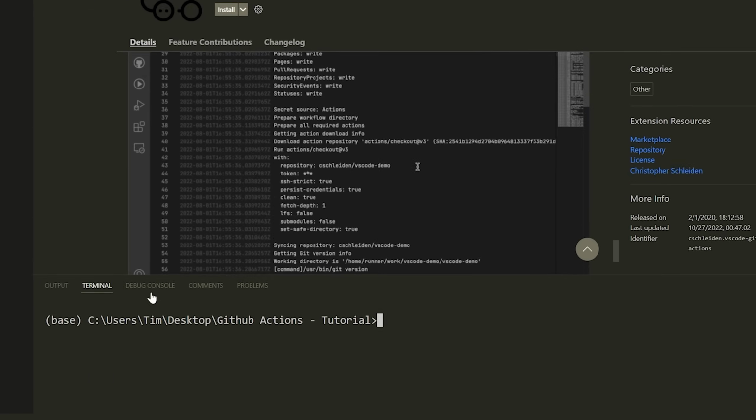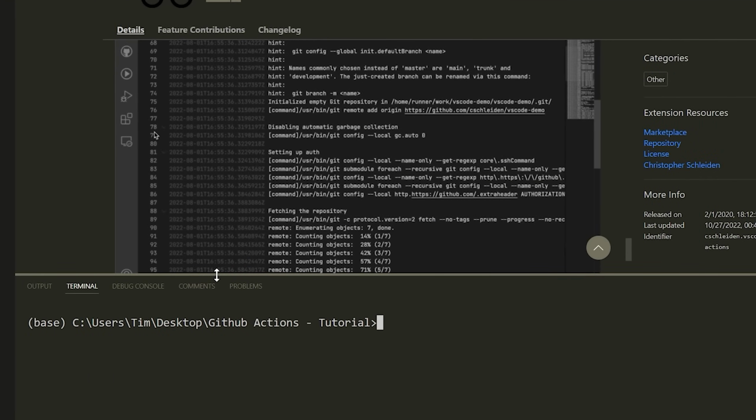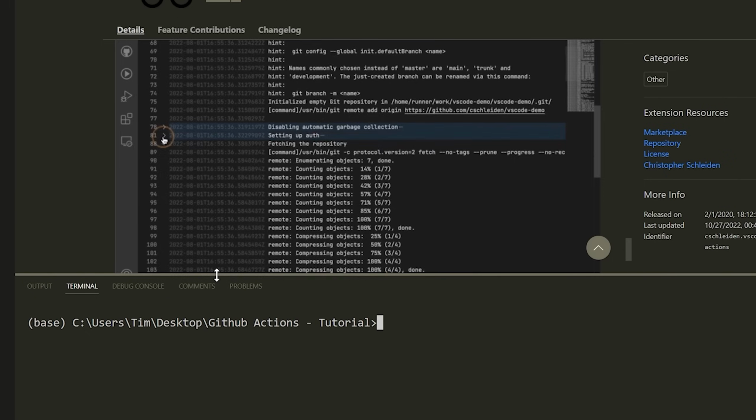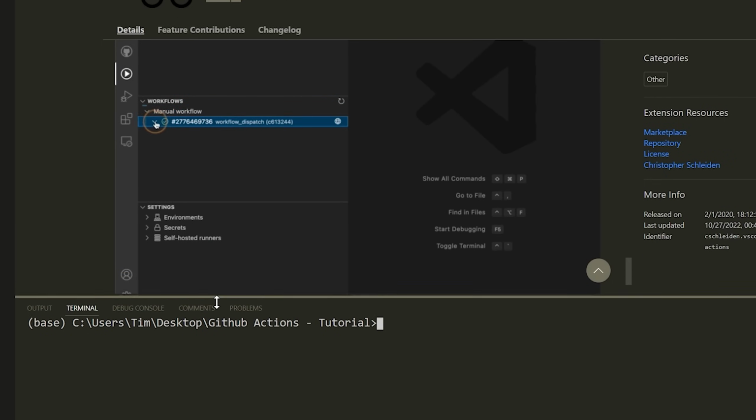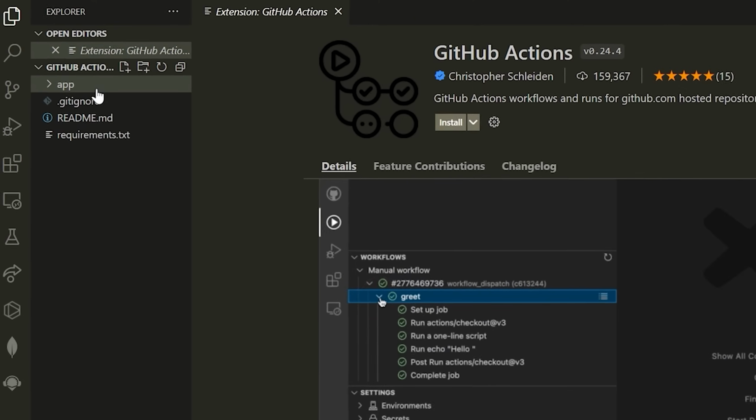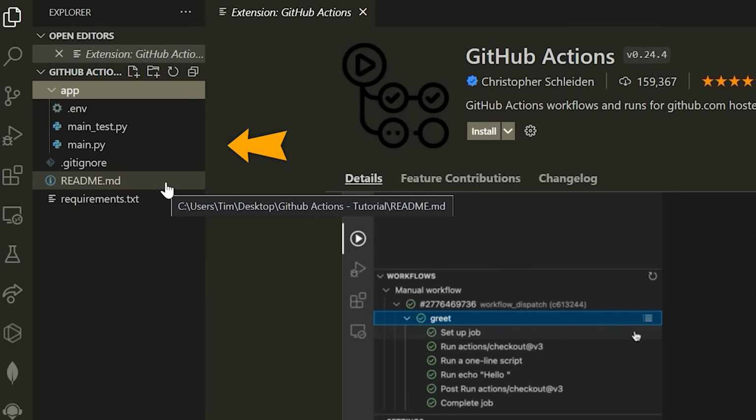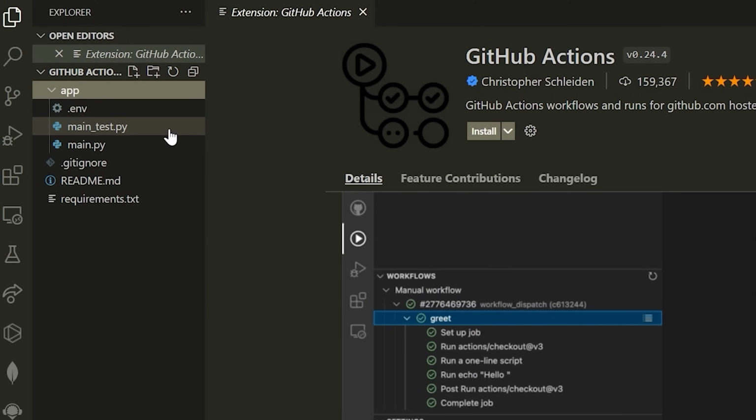Let me just quickly walk you through this project, and then we're going to upload this to GitHub, and I'll start explaining to you things like branch protection and actually running GitHub workflows. So here, what I have is a very simple Flask application. This is simply a Python web server.